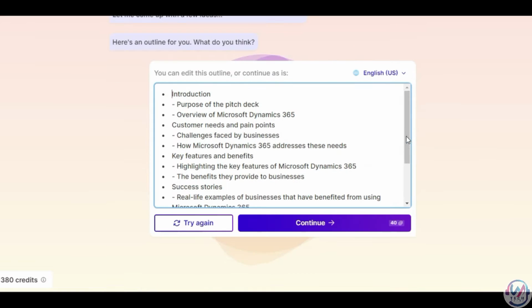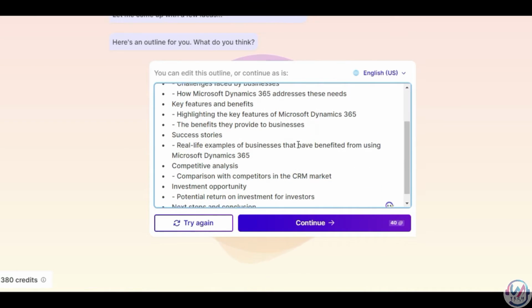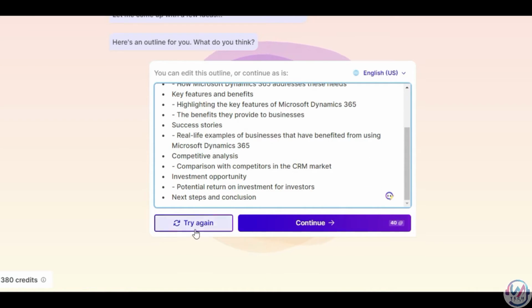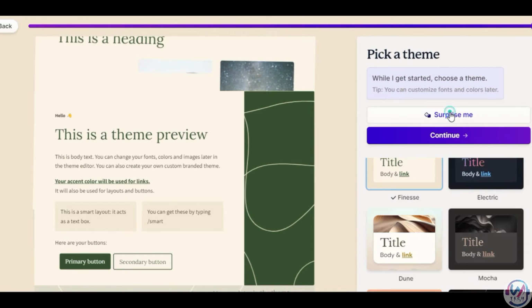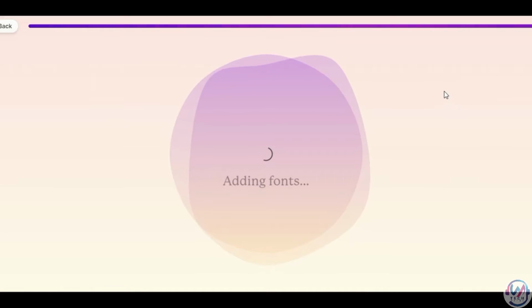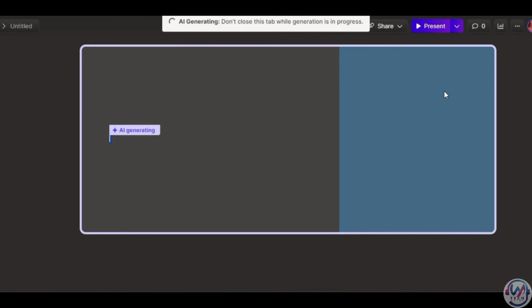Then generate. You will get an outline based on the topic which you choose, and have the option to try again or click continue. Next, you can choose a theme from the list below, or select surprise me, then continue, and it will start to generate the slides for you.